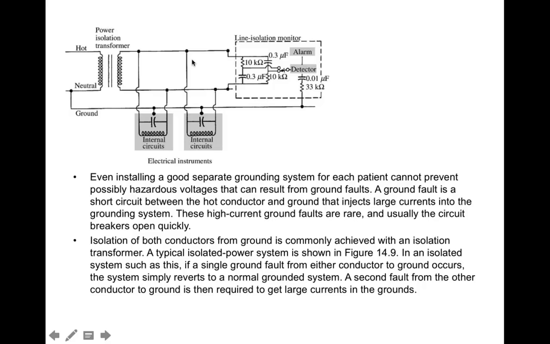And so what happens here is that if you have a single isolated ground fault, that can occur to either conductor. And so that occurs in your power system side. If you get a fault from either conductor to ground, then basically you just revert to a normal grounded system.